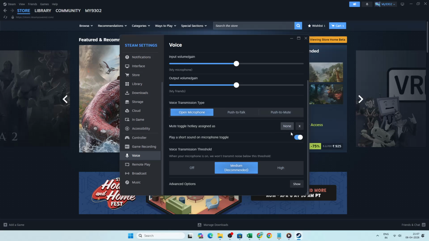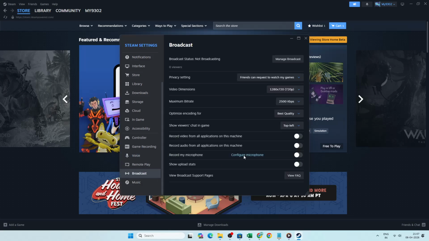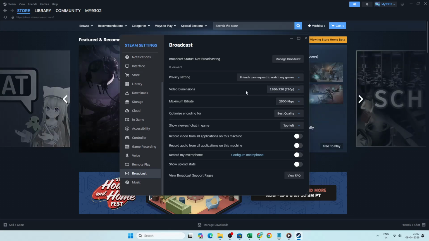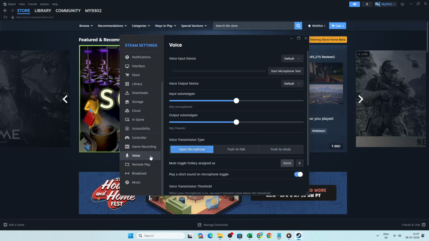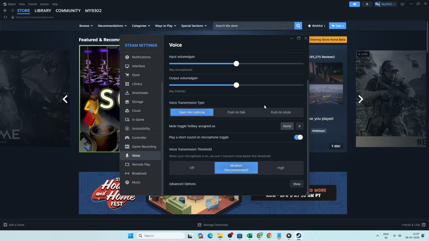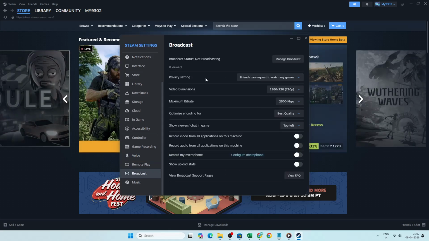Adjust your video dimensions to set the resolution of the stream. Higher dimensions look sharper, but require more bandwidth and system resources. If you have a modest connection, choose a lower resolution for smoother playback. Take a moment to double-check that the right mic is selected and that the audio toggles reflect what you want viewers to hear. With settings in place, it's time to go live.